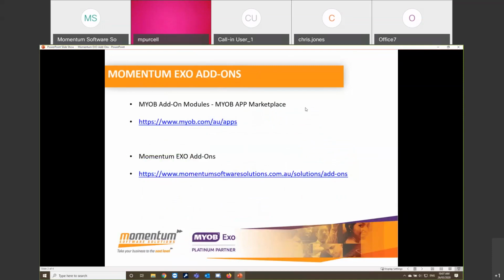As far as add-ons goes, there are a range of add-ons that independent software companies have developed, and you can access all of those at the MYOB app marketplace, and you can filter those based on, for example, add-ons or apps that integrate with Exo. And then our add-ons are all listed on our website, on our add-ons page. So after this session, you can easily go and have a closer look at some of the add-on options.